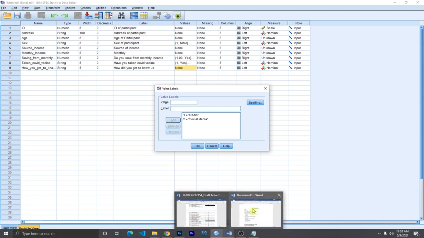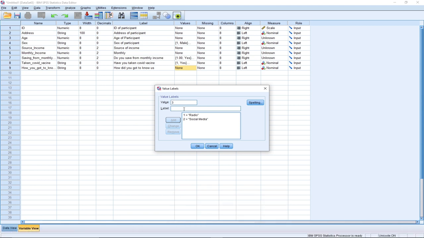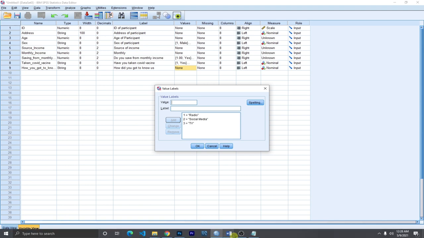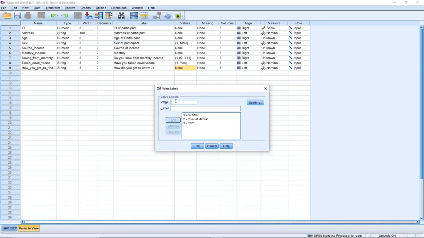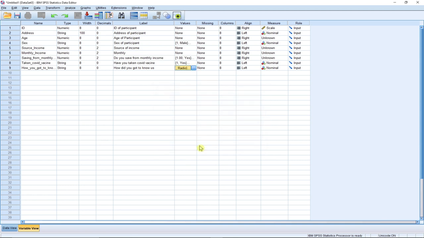The third one is going to be for TV. So three is going to be for TV. And then the fourth one will be newspaper. So call this newspaper. Okay. So you're going to click on OK and add it.